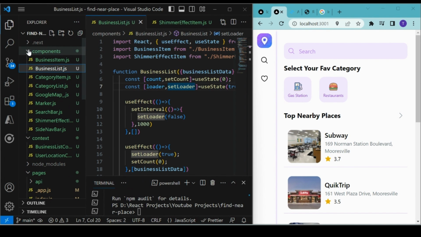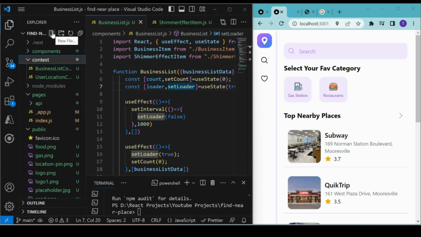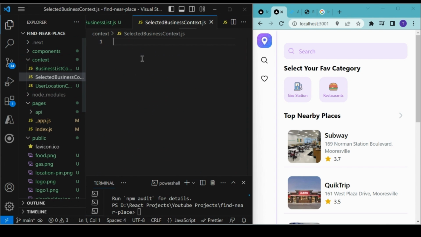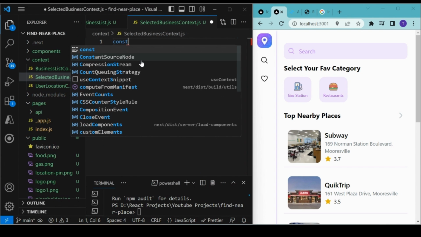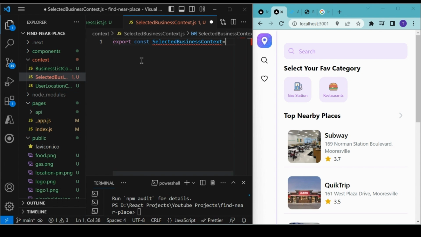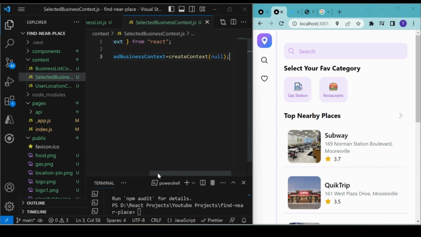So very first, in the context, I will create a new context. Let's call it selected business context, in a file named context.js. Obviously we need to add a constant, and make sure to export it so we can use it throughout the application. Constant selectedBusinessContext is equal to createContext, and the default value is null. So our selected business context is initialized.